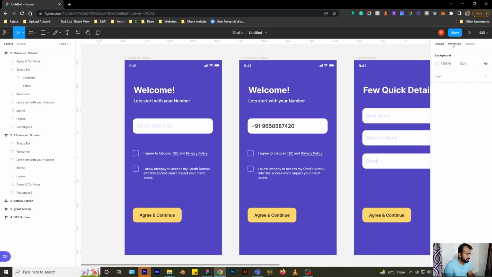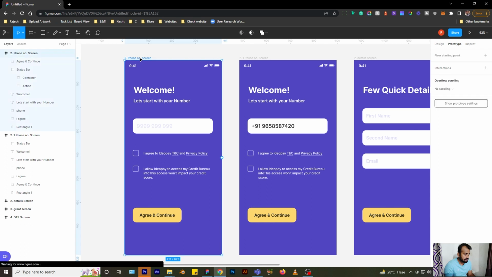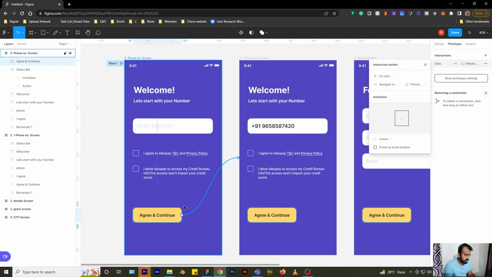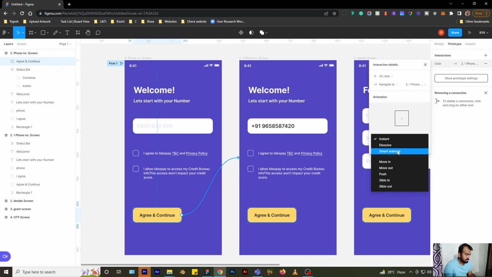This is prototype. Okay, so for example, if I want to create an interaction between both screens for a user, whenever he clicks on agree and continue, he will go to this screen. Just click it here and here, that's it. Here on click, that's it. Navigate to screen name, animation, instant, or smart animate. Just play with it, whatever you want. Okay, ease in, ease out.